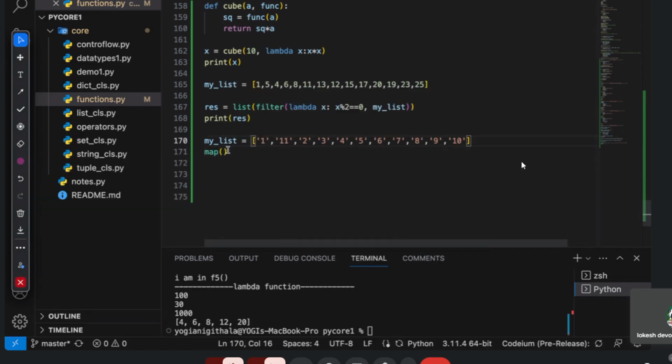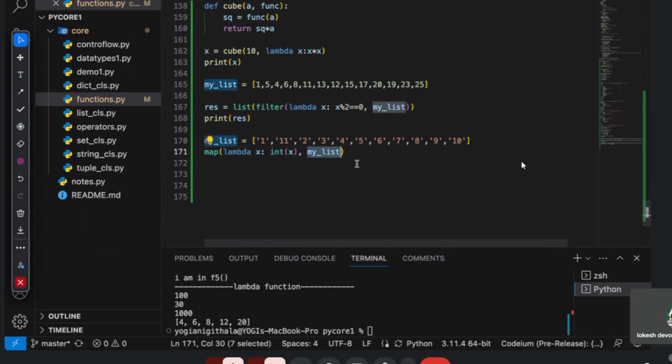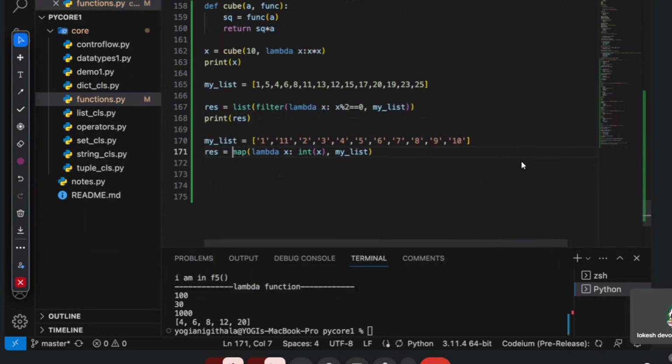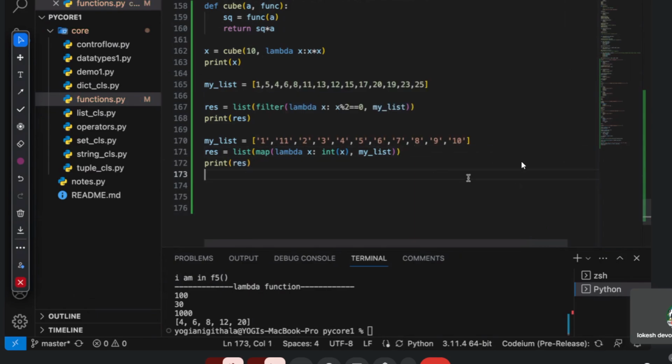Okay, so how do we do the map? A map function also takes the same two arguments. One is the lambda function, second one is the list. So what is the lambda function? I'm writing lambda x colon int of x, and the second argument is my list. If you print res, it will give us a map object. To get the required output, you can convert it into a list, and see the output now.